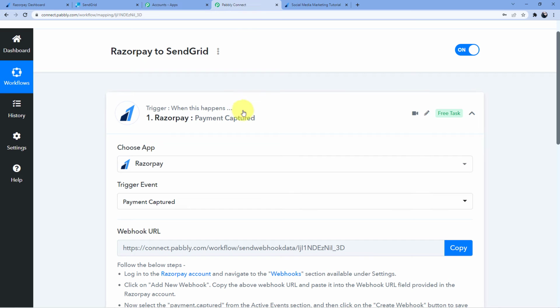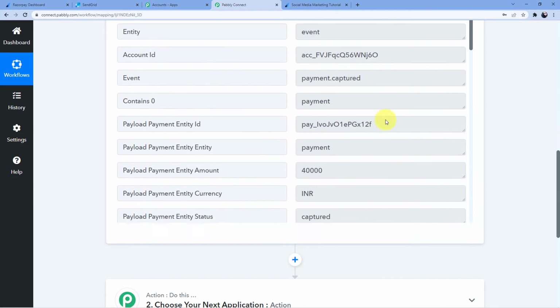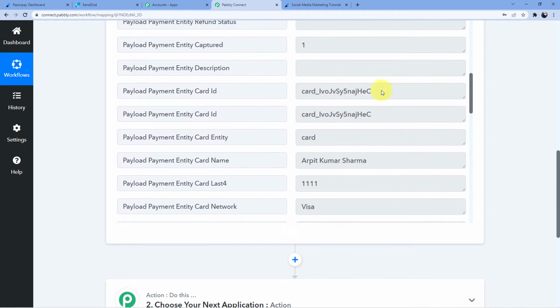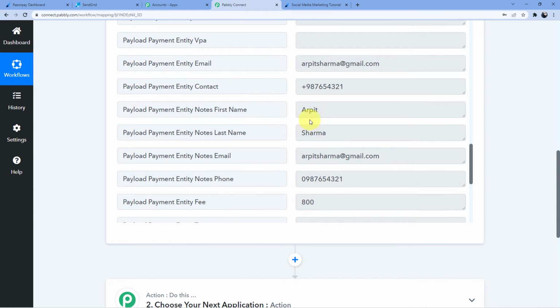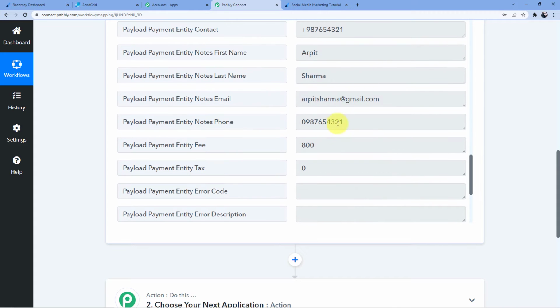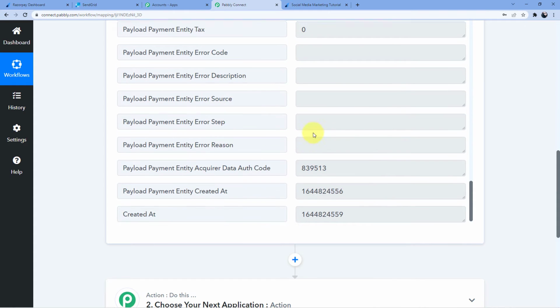And here in our Pabbly Connect account, a response will be received. You can see this is the response. And I have all the details here. Arpit Kumar Sharma, the card name, Arpit Sharma, first name and last name, phone number, arpitsharma@gmail.com. Okay. So this is how you can connect your Razorpay account to your Pabbly Connect account. Now our first step is completed here. We successfully connected our Razorpay account here.